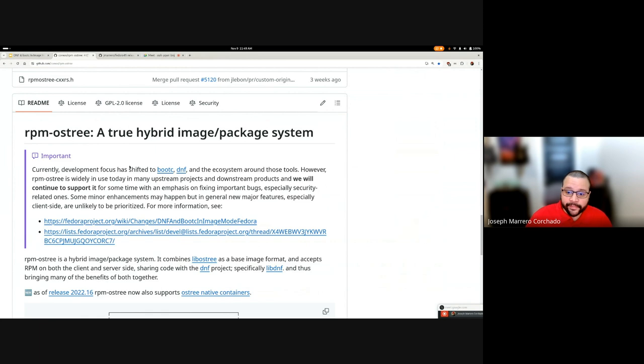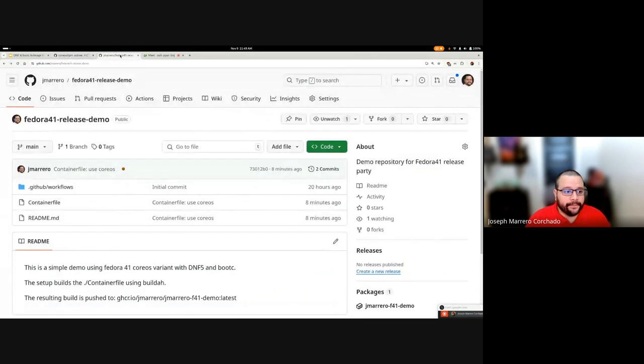And we are making sure that it is secure. But new features related to container images and dealing with the life cycle of your image mode system are going to go into bootc. And stuff related to package management is going to go into DNF. So how does this look, other than what's happening with the code? How does this look for the user or someone that wants to use this today?